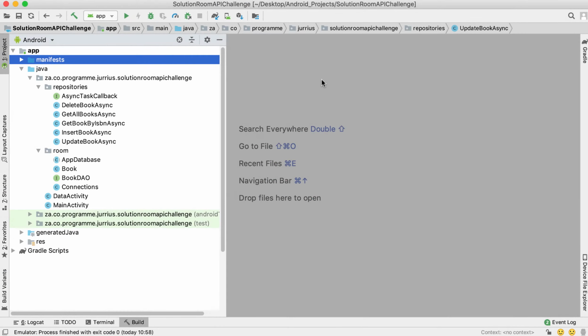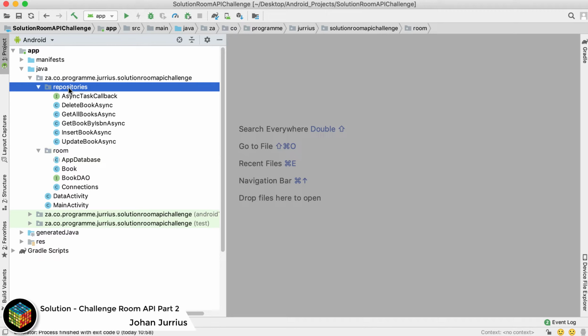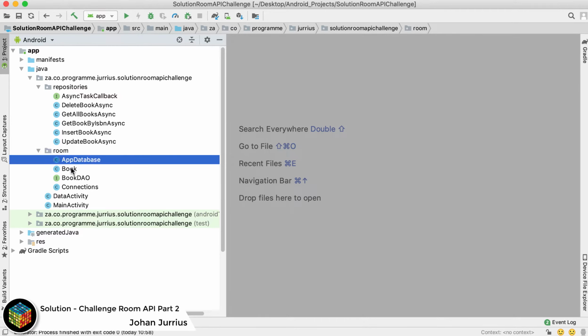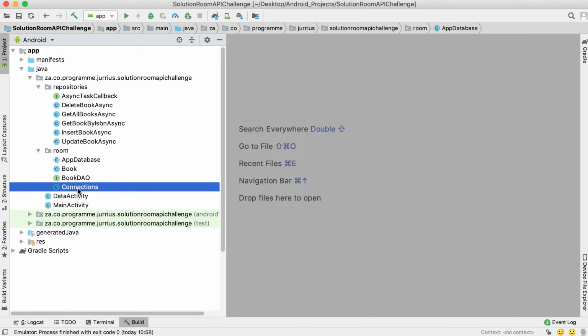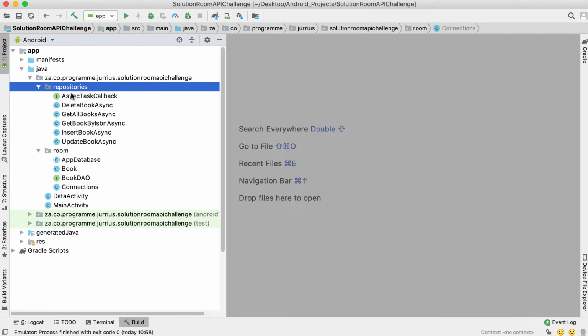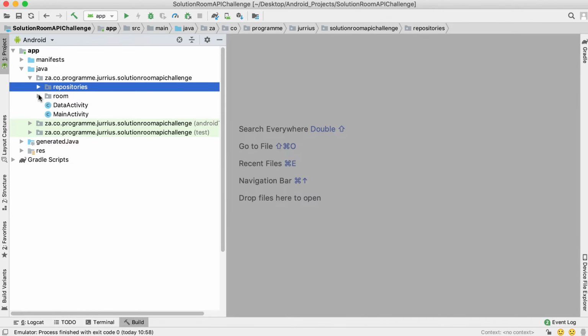Right, this is then part 2 of the solution for the challenge of the Room API. What we've done in the previous video was to create firstly these two packages, repositories and Room. We created the entity, the DAO, the Room database class, and the singleton class that gets me a connection to the database. Then we created all of these repositories that will help us to work with the database asynchronously. So that's what we did in the previous video.